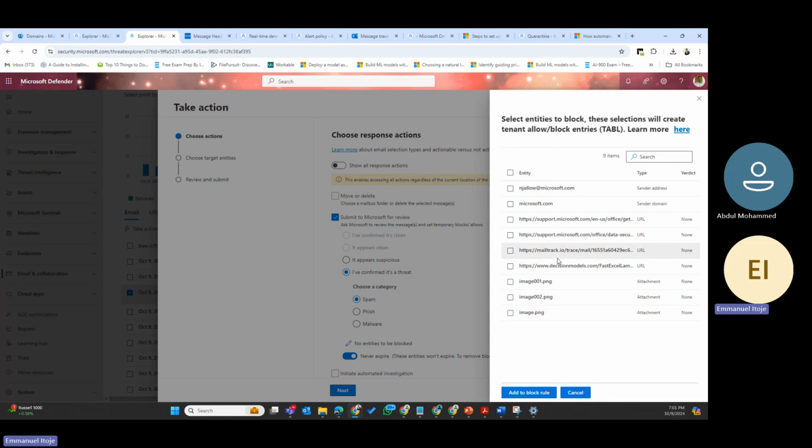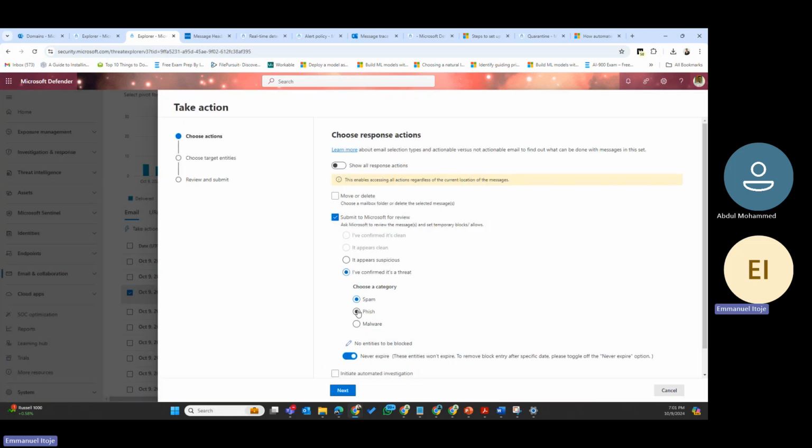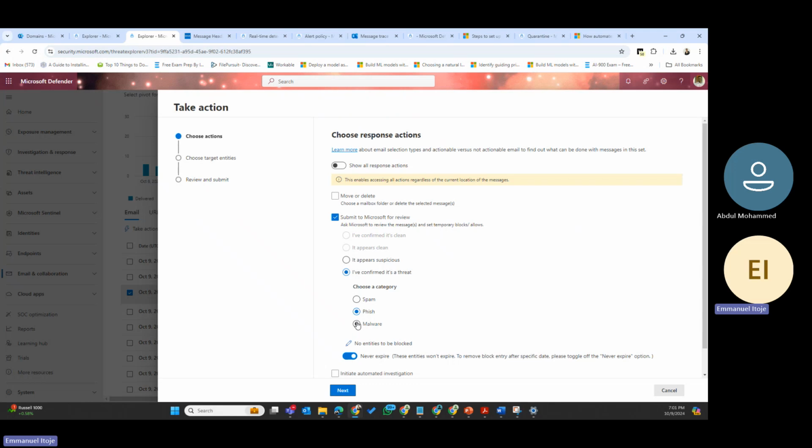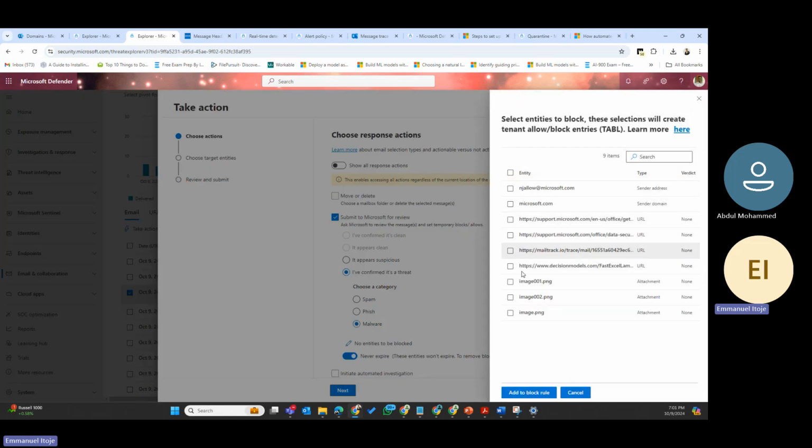This gives you entities based on that email. Do you think the email attachments are spam? Or you think the URLs are spam? You select everything that you feel is spam based on that email. Then do you think it's phishing? Select what you think is phishing, either the sender's address, the sender's domain, or any of those things. Or you feel it's malware. Is it the URL that is malware? Is it the attachment that's malware? Or what is exactly the malware?